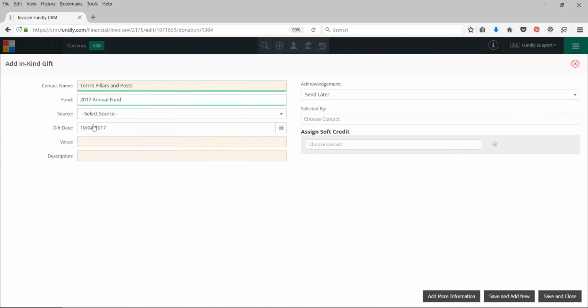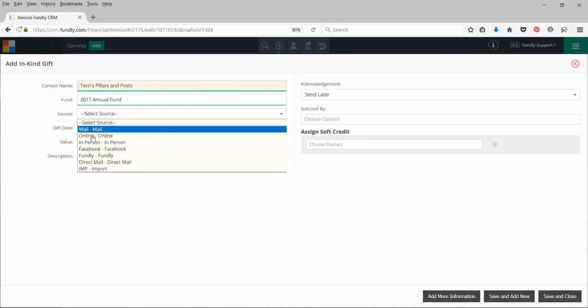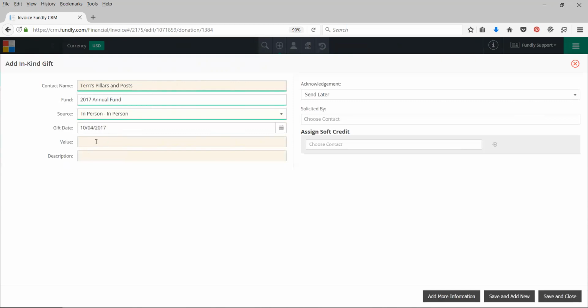You're going to link that to a fund. You can put the source, so how did this get to you? Gift date. And then these are required fields. The fair market value, so how much is this worth? If it's a gift card, that's pretty straightforward, right? A $25 gift card is worth $25. If it's a good or service, then you may have to estimate.